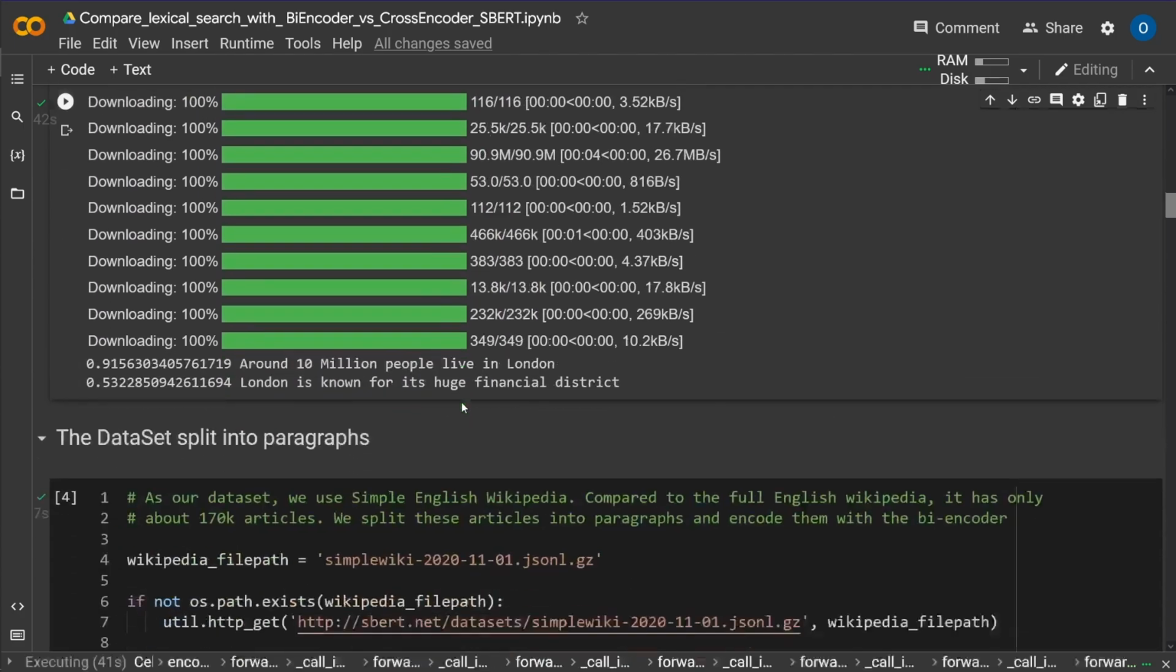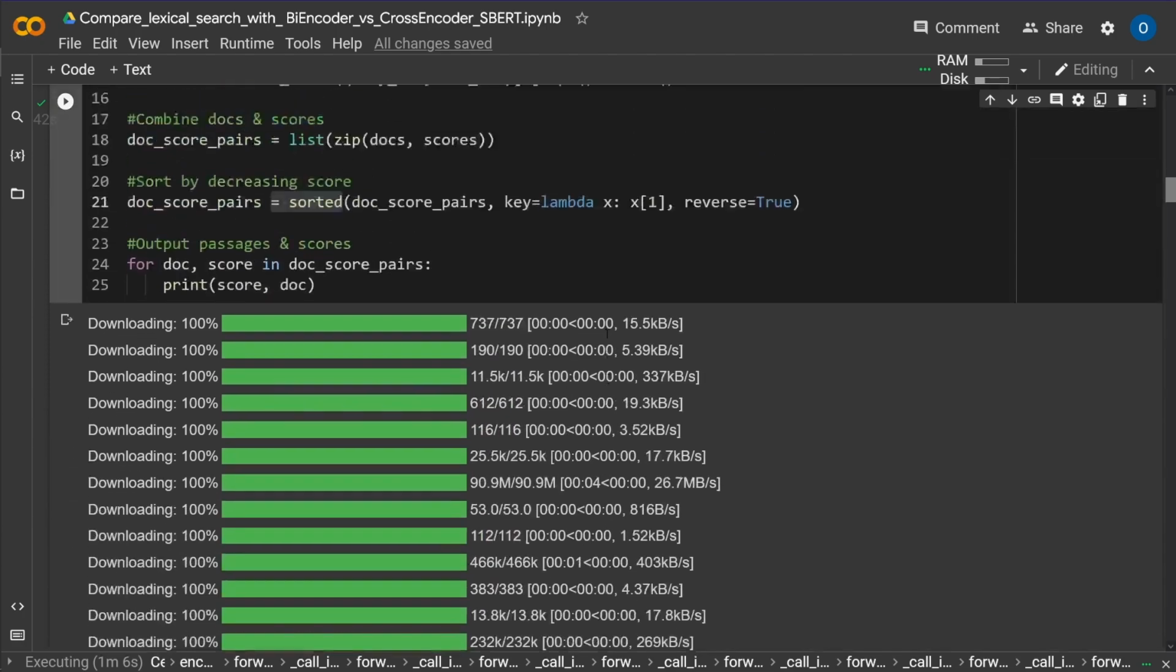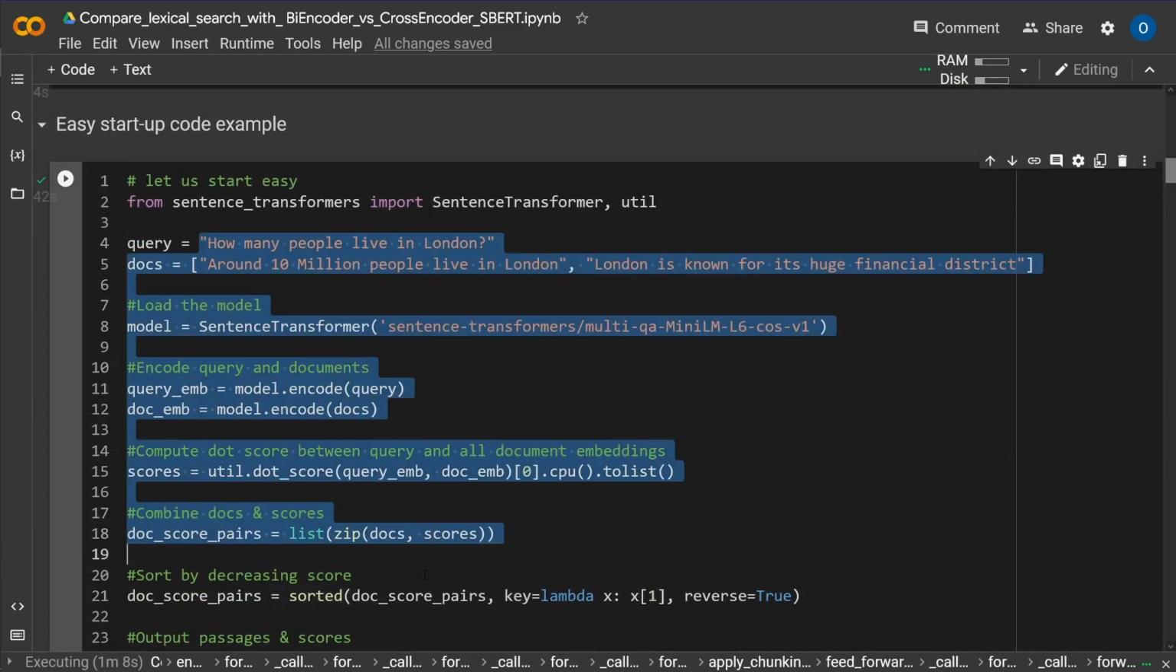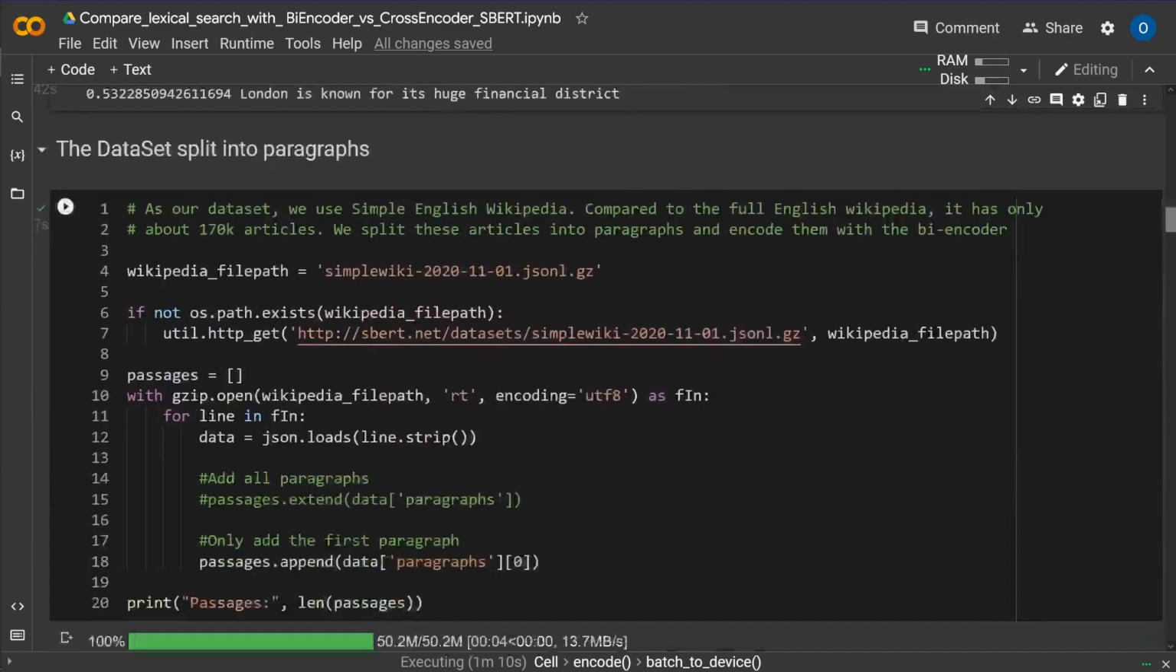So we download everything from Hugging Face, and the result you will get are these two lines of code. We have two sentences, and with a probability of 0.9, so a very high probability, you see the sentence answering how many people live in London? The correct answer is around 10 million people live in London. And the second best is only with a probability of 0.5, London is known for whatever. So great, this is the idea that we're going to implement now.